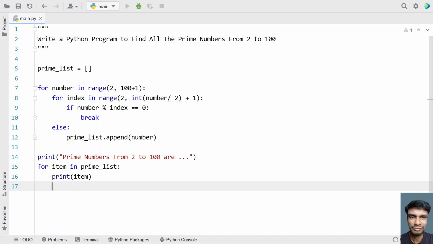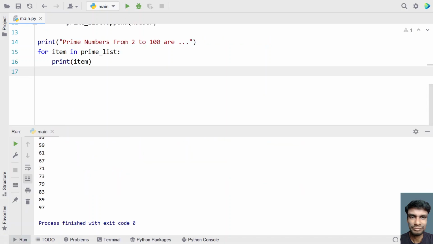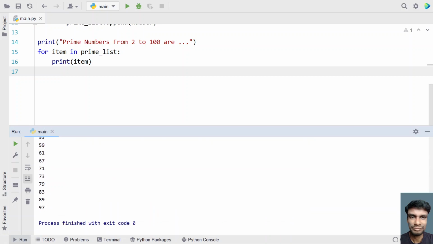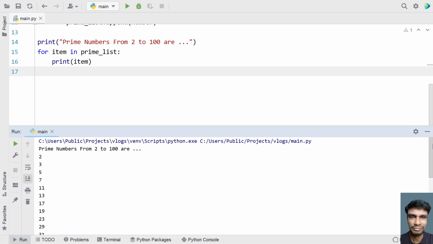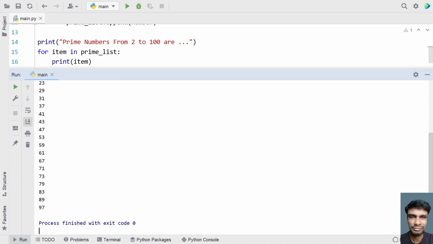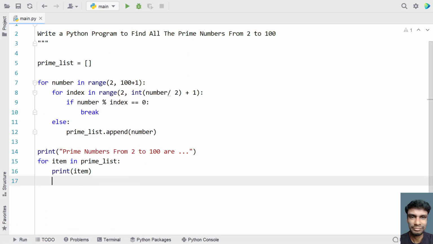Let me execute this and show you how it works. You can see the prime numbers are getting printed. You can see 2 is printed, 3 is printed, 5, 7, 11, etc., up to 97, and 98, 99 and 100 are not printed because they are not prime numbers. So you can see over here, this is the list of prime numbers from 2 to 100. This is a complete program to print all the prime numbers from 2 to 100.